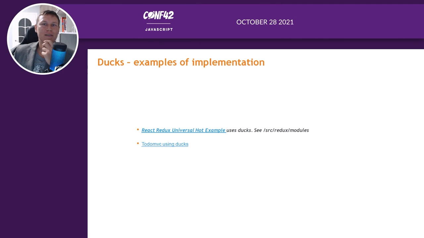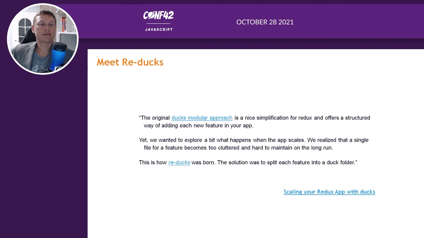Duck was a first attempt, as for me, to change the rules of the game. And after that, Re-Ducks appeared. The difference between Ducks and Re-Ducks is that the Duck's modular approach is nice, but it doesn't work when we have a lot of code in the same file. Then it can be a problem to support such a file.